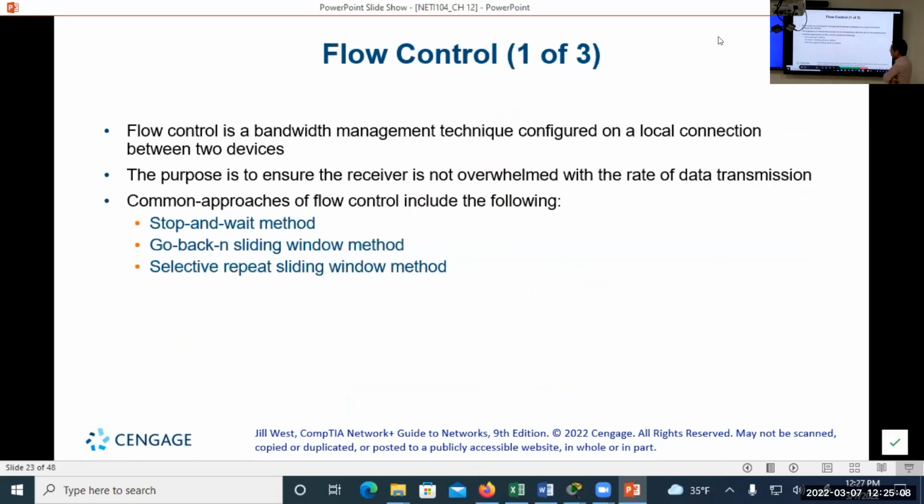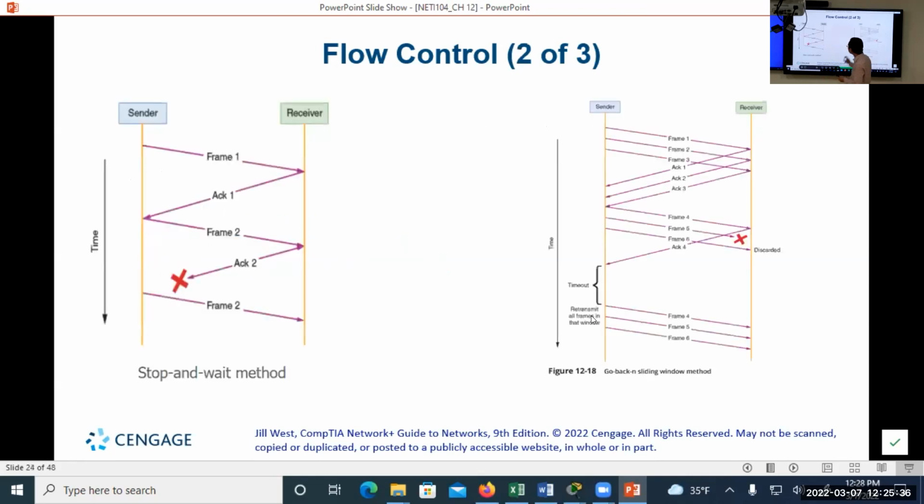Okay, now flow control. Flow control is a bandwidth management technique configured on the local connection between two devices. The purpose is to ensure the receiver is not overwhelmed by the rate of data transmission, so that if you send too much, you have to slow it down. The common approaches for flow control include the stop and wait method, the go-back-N sliding window method, and the selective repeat sliding window method.